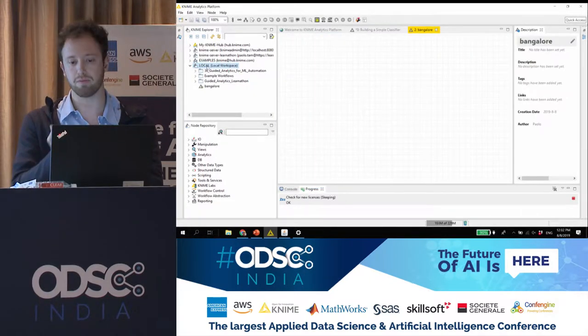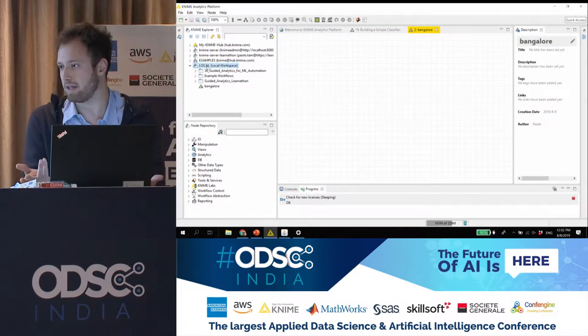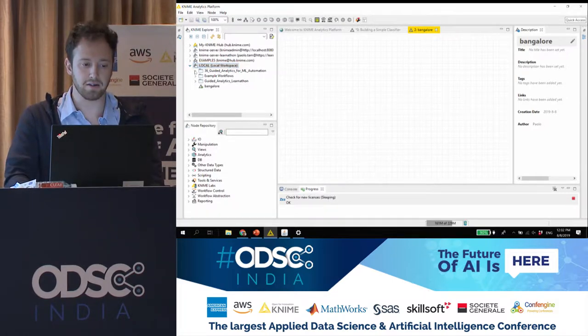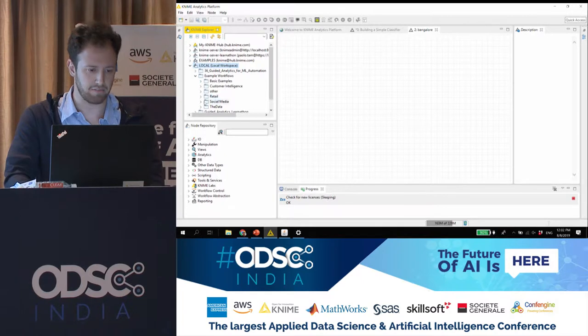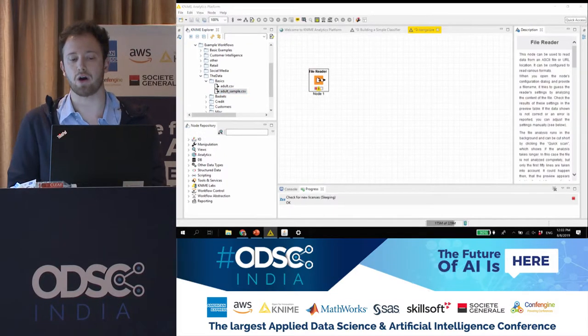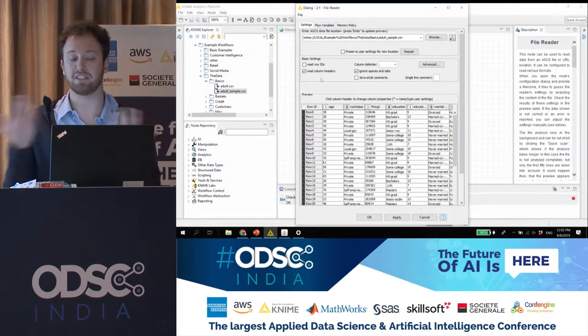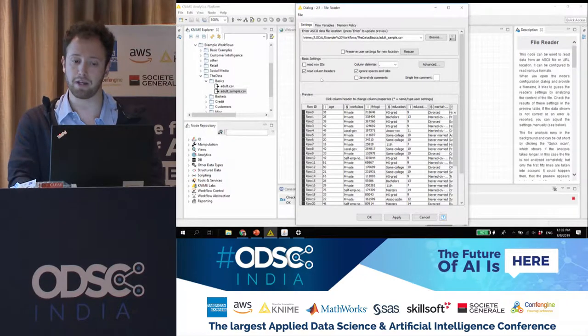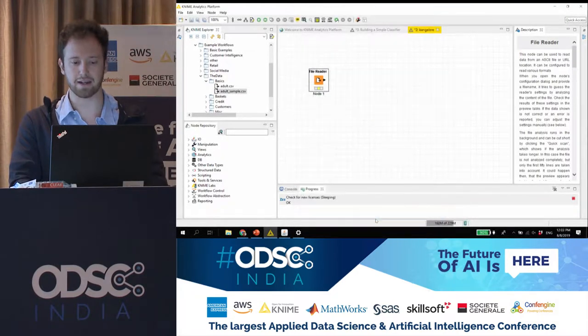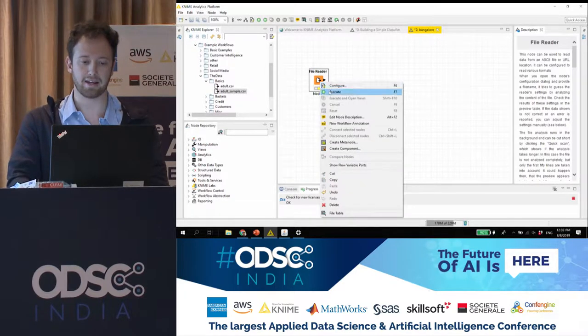Now the workflow, as you can see, is empty. There is nothing in it. And we want to add some data. So how do we add some data? We go again here. There is a CSV in the data folder on my PC. And I can just add the CSV by drag and dropping it. You can see that this is the configuration panel. It opens automatically, and it's automatically recognizing the CSV. So now I can click OK. And then you see that the node is yellow because it's ready to be executed. So I can right-click and execute.